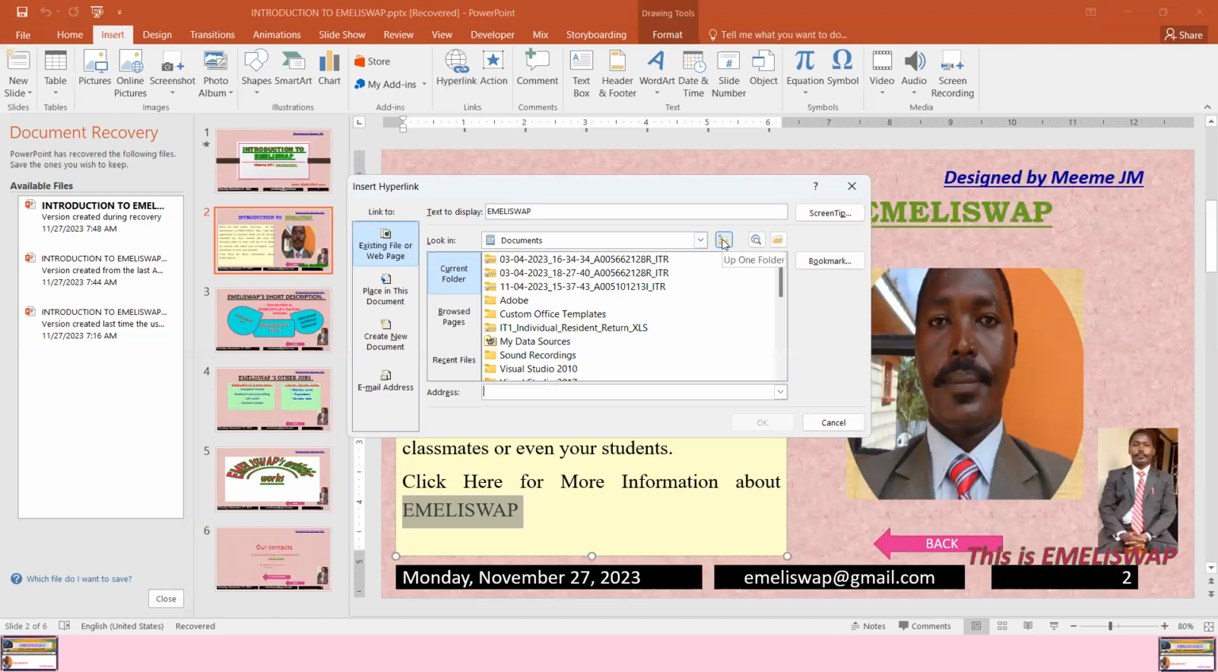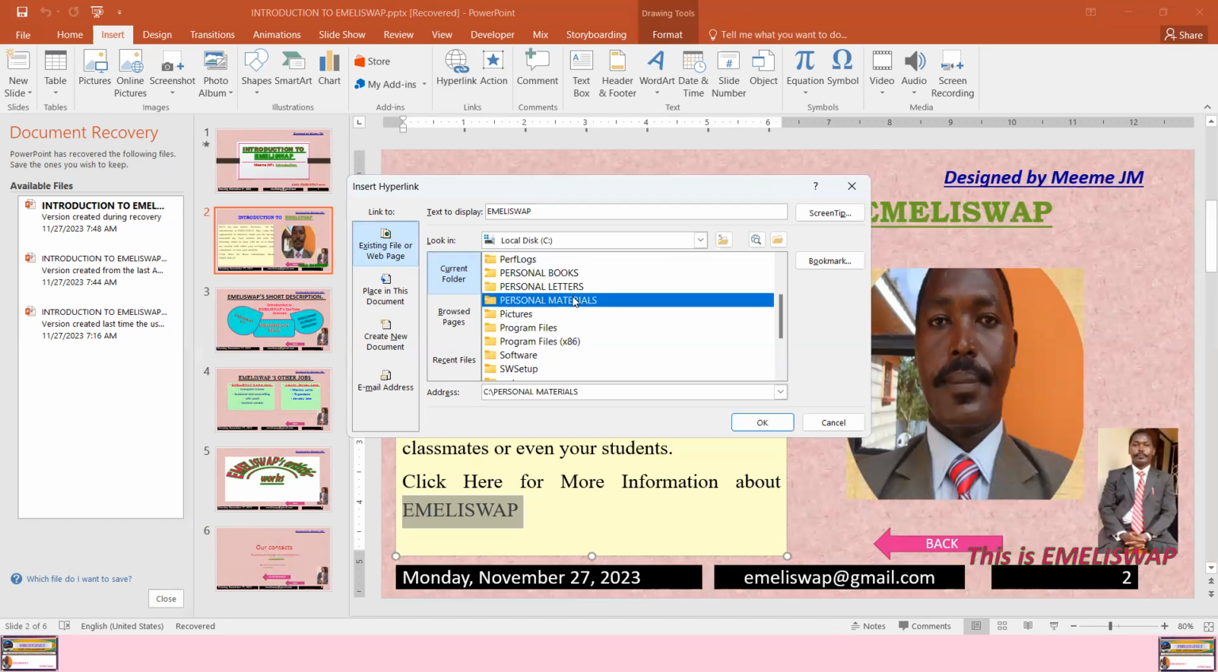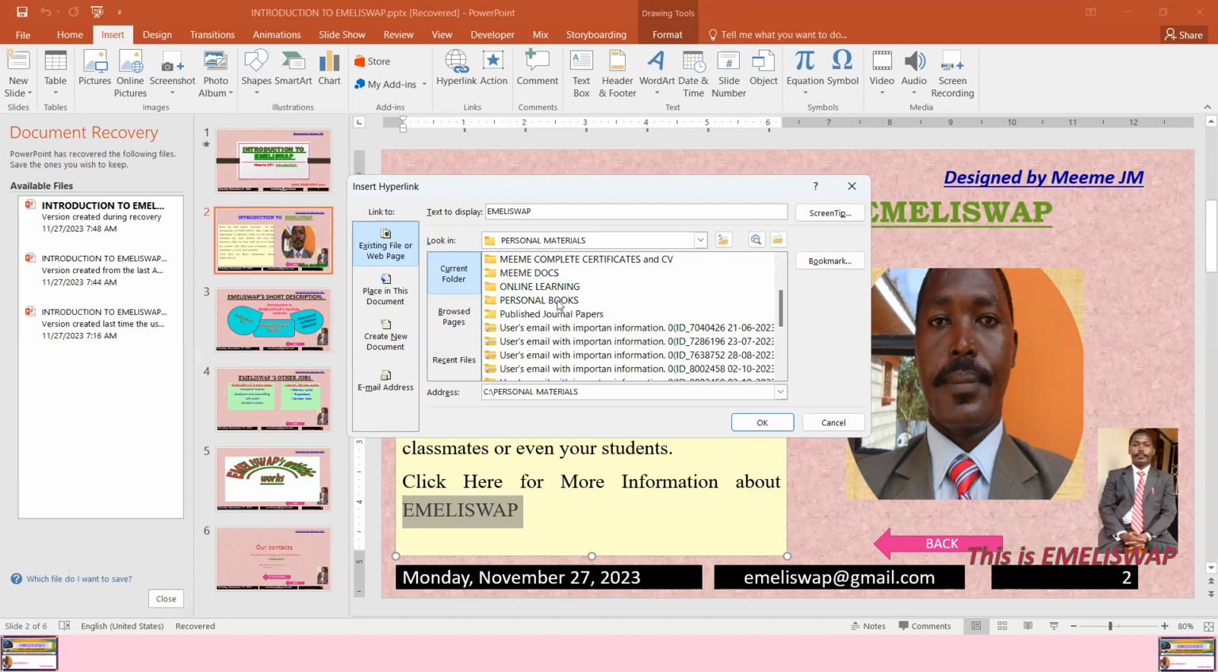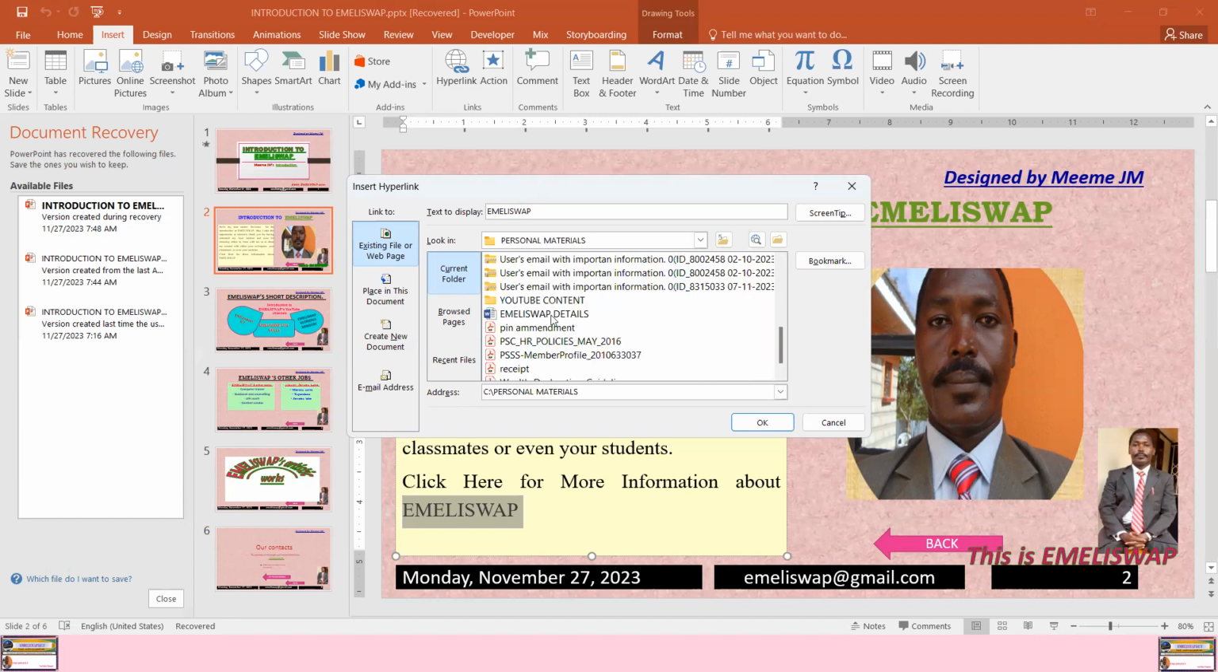So let me browse on my computer. I can click on this button, like App 1 folder, that way. Then I can, for example, open personal materials. I can double click it. Then I go to the folder called YouTube content. I double click. Remember, I'm browsing for my file. Then I can open MLSwap ICT videos. So I can double click on this folder.